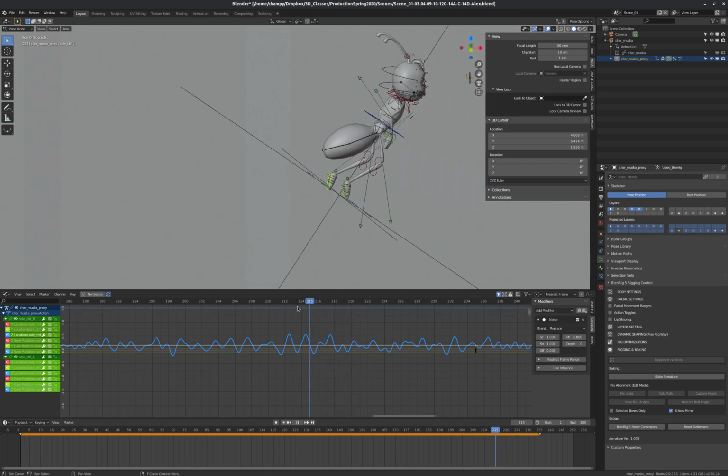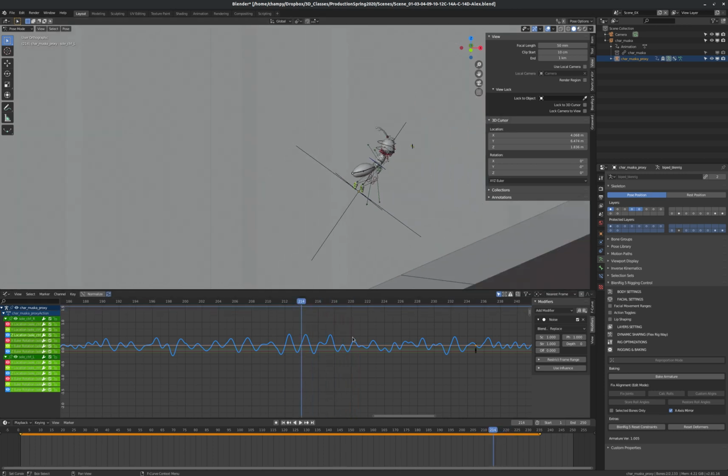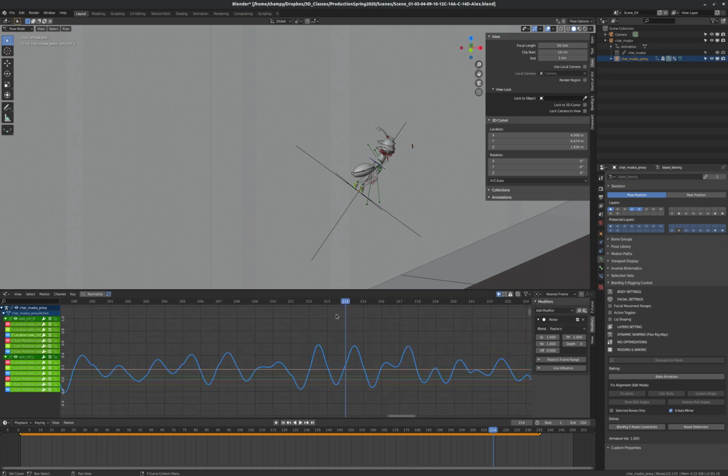A little too much. It's looking really twitchy. I can see that it's going up and down so fast that here's frame 208, here's frame 209, and it's already gone down and up once. So that's way too fast. So I'm going to scale this effect.